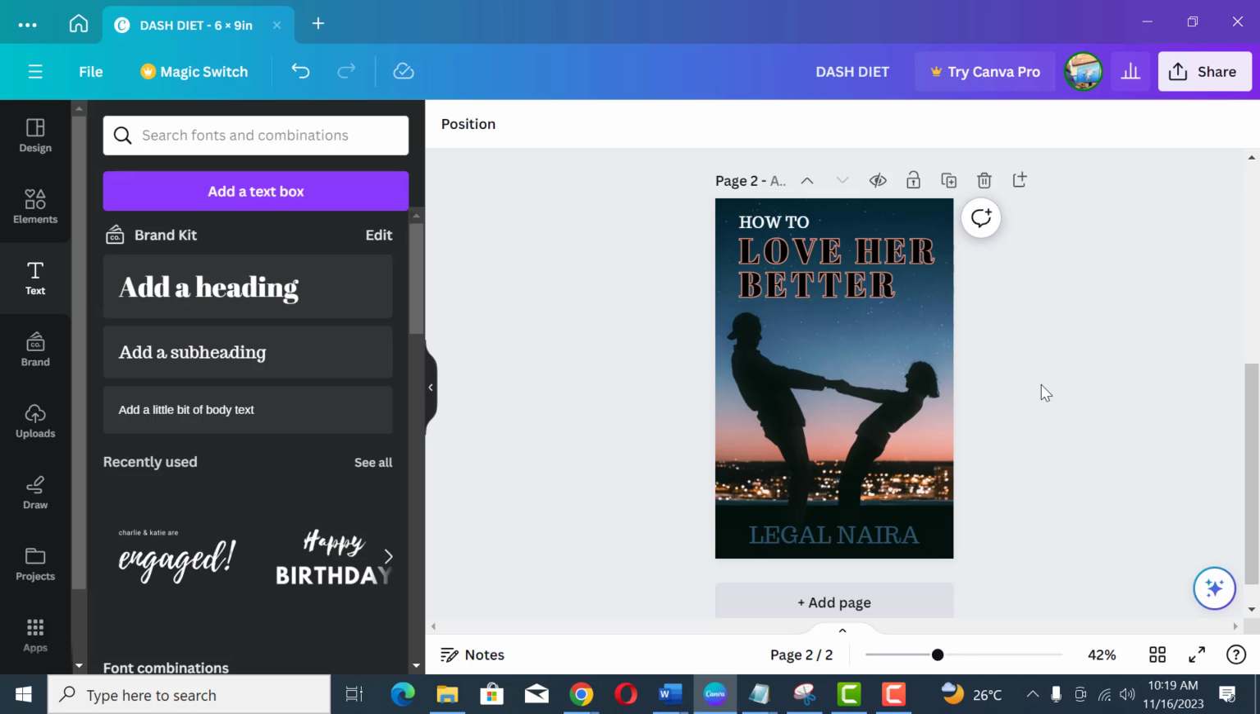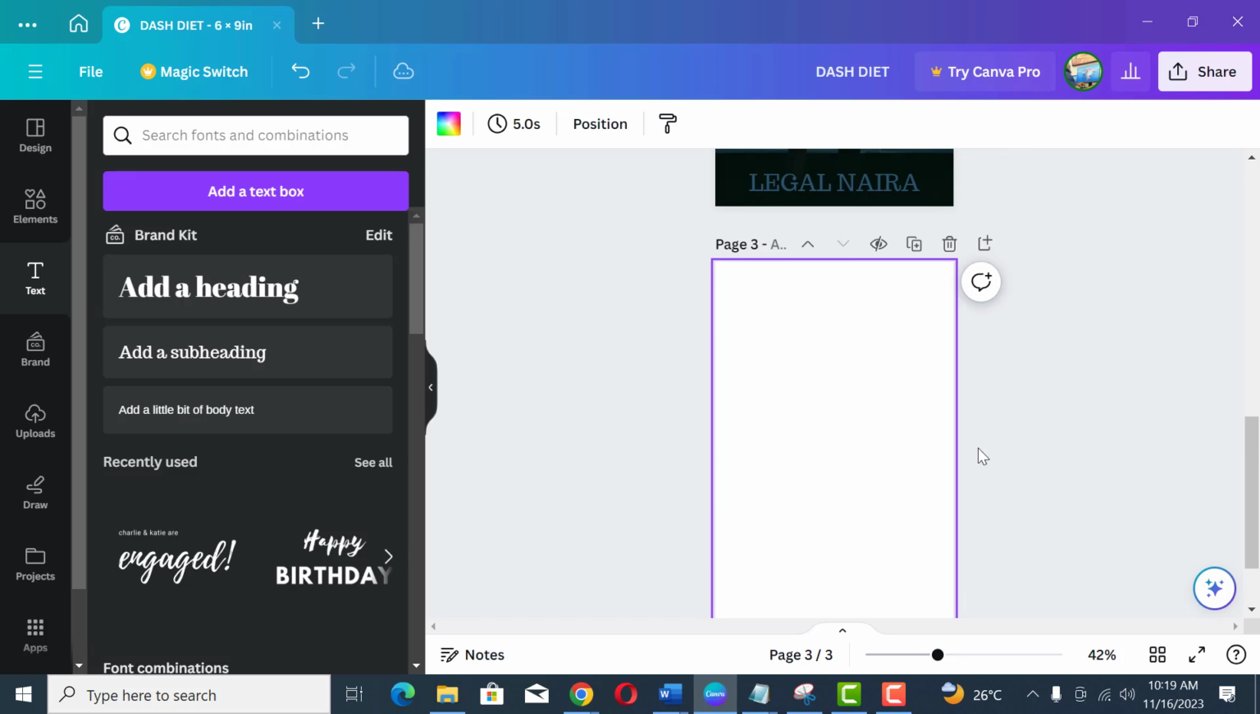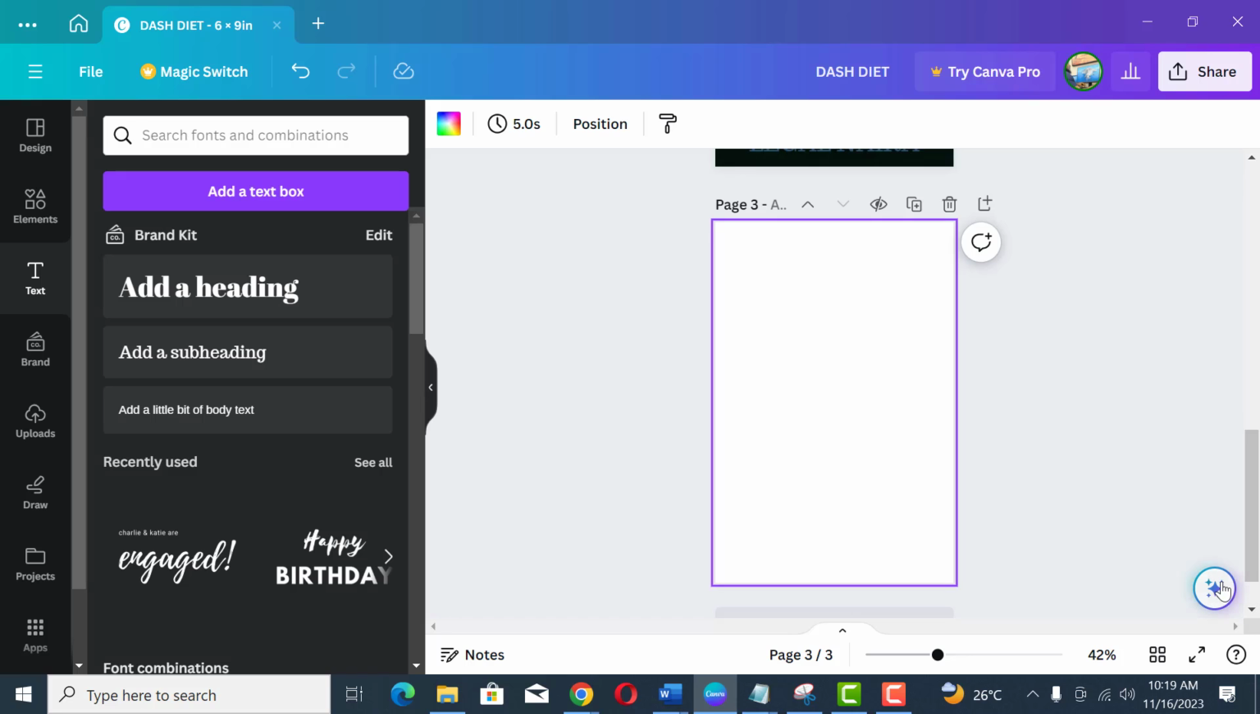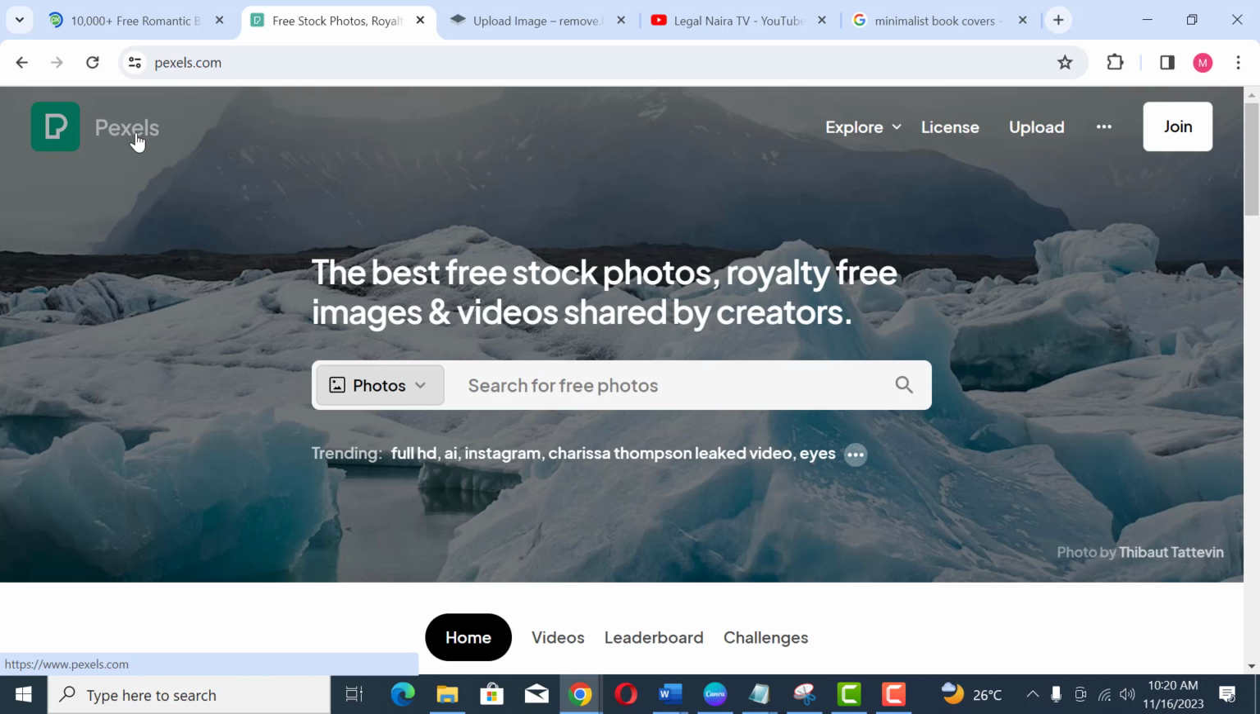This is perfect. Let's add another page and then go to Pixabay or Pexels to search for a nice image that would depict divorce or separation. This is Pexels. The reason most people don't get this right is because they don't know the right words to use in searching for the best or the most appropriate picture.